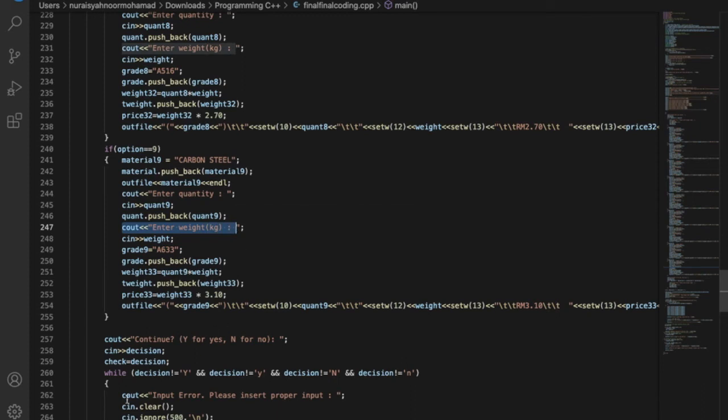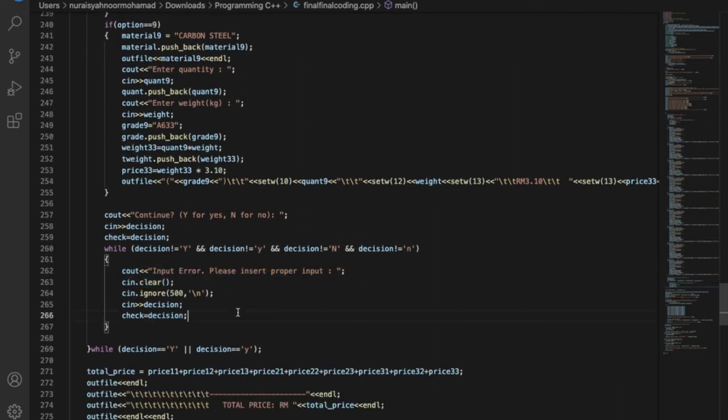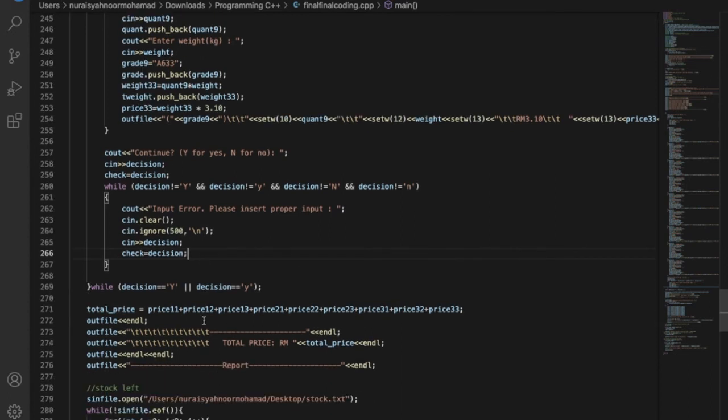the program will display this line: continue, Y for yes, and N for no. So as I mentioned earlier, if the user enters Y, it will keep repeating the program. And we also add error control on the decision part. So if the user enters anything else besides Y and N, this line will be displayed on the screen. So it will stop until the user inputs the correct value. Okay, now we're done with the user input.